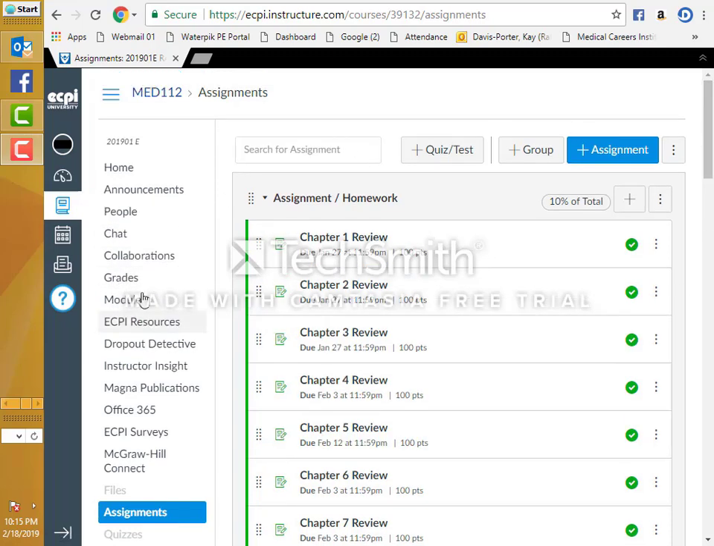scored on that exam. This is the directions on how to add an exam using McGraw-Hill's Connect to the Canvas learning management system.